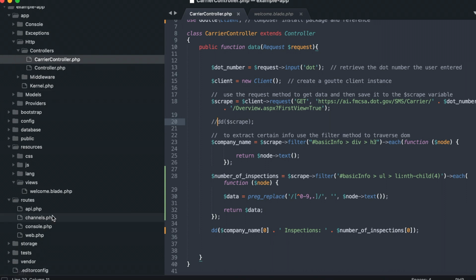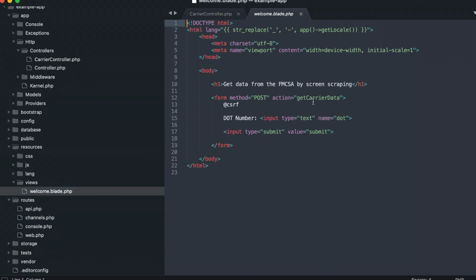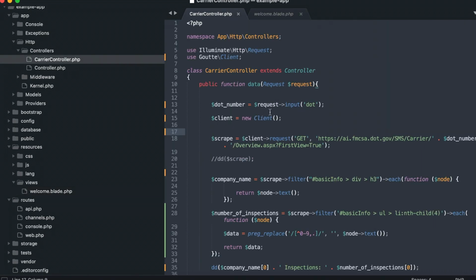So if we go into our form, we just have a very basic form here. This kicks us over to the carrier controller. So in the carrier controller, we first need to compose or install this package, and this is what does the data scraping, and we need to reference it at the top. The second thing we need to do is retrieve the DOT number that the user entered. Here we will create a client instance, and then we'll use the request method to get the data and then save it to the scrape variable.